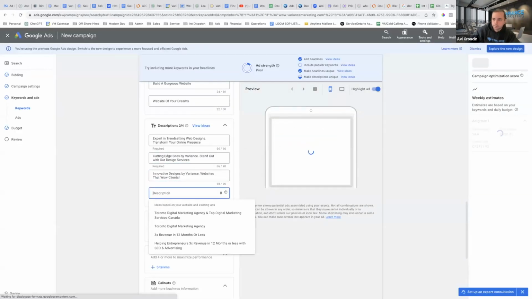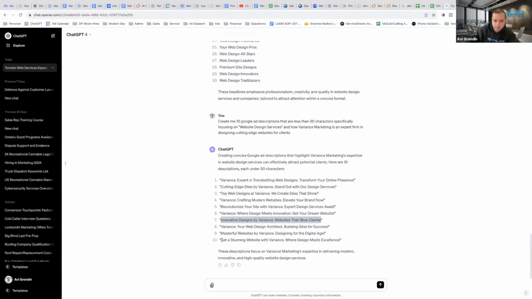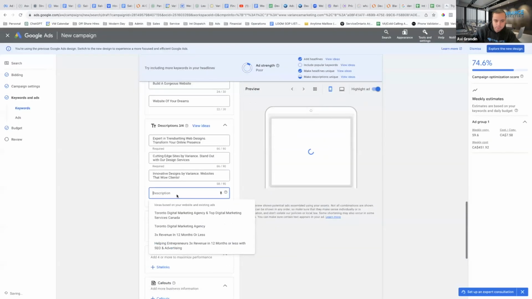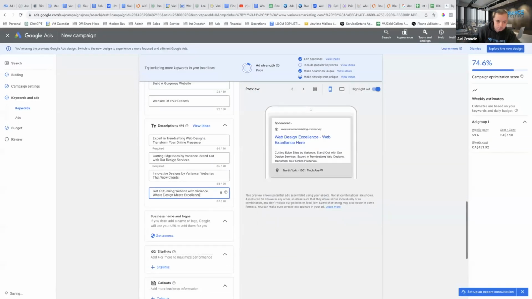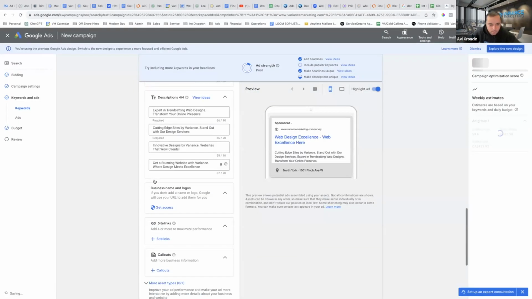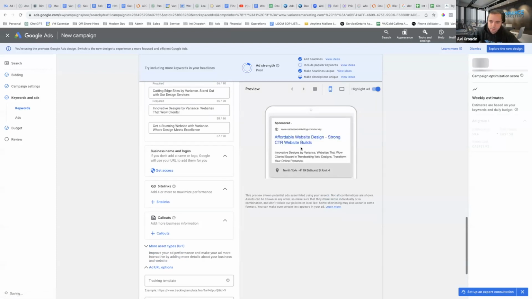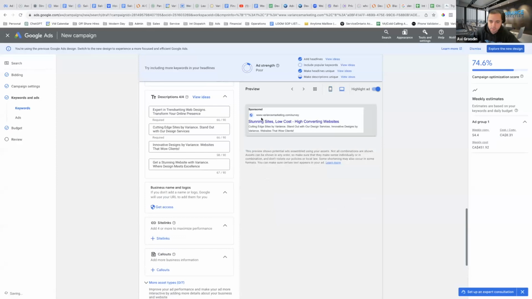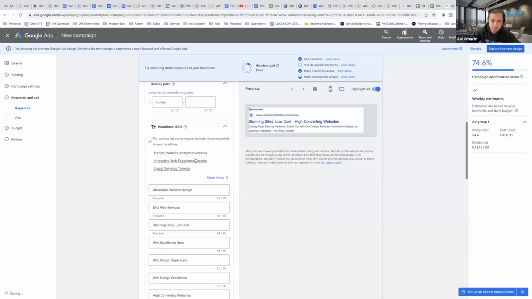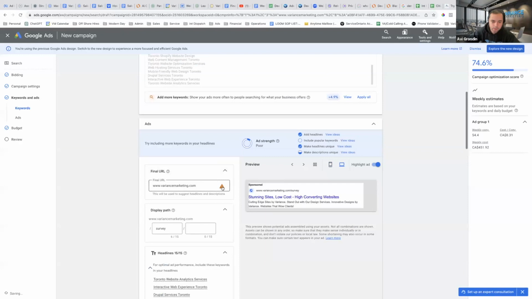Then we'll do one more. Say, okay, get a stunning website. All right. So now you see what it's going to look like. It gives you an idea. Here's what it's going to look like on desktop. It's going to give you a similar concept.